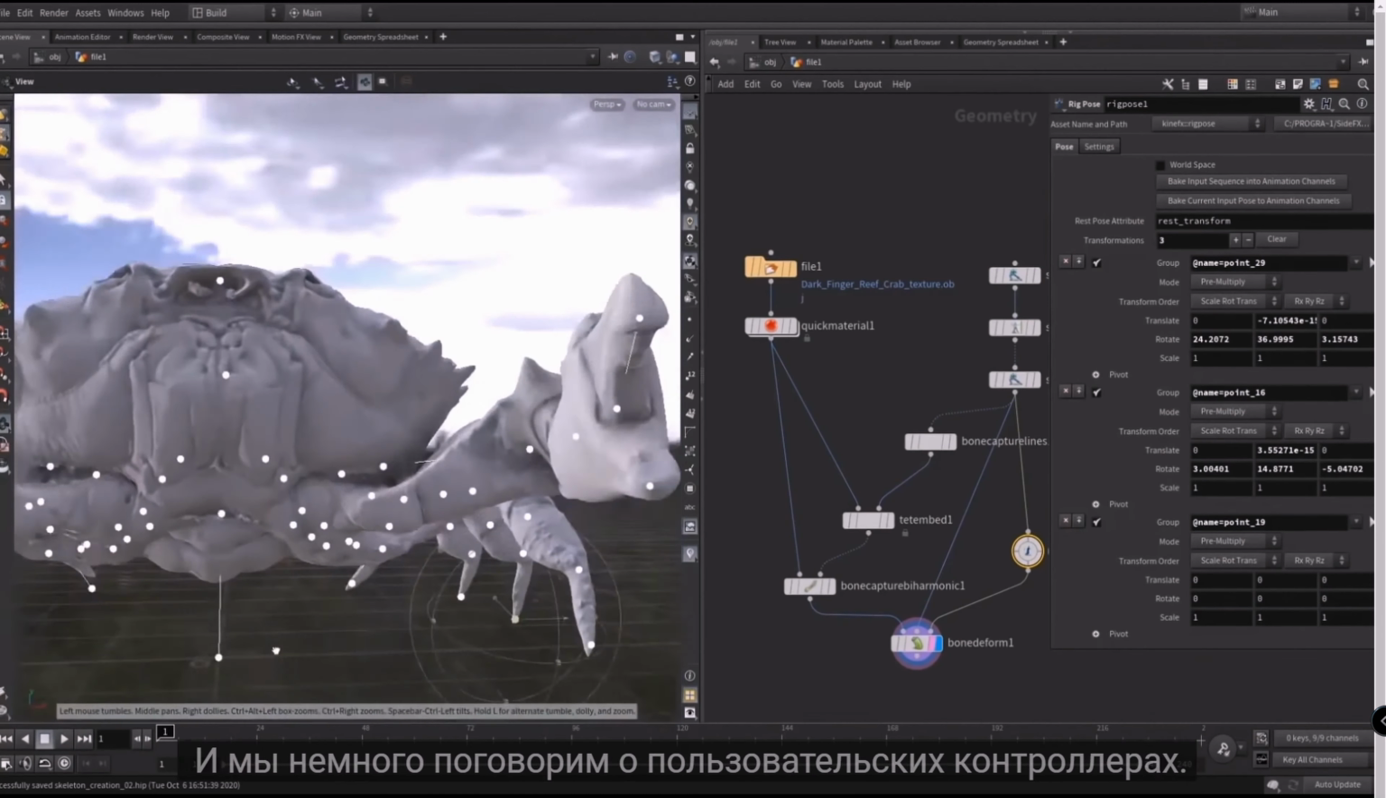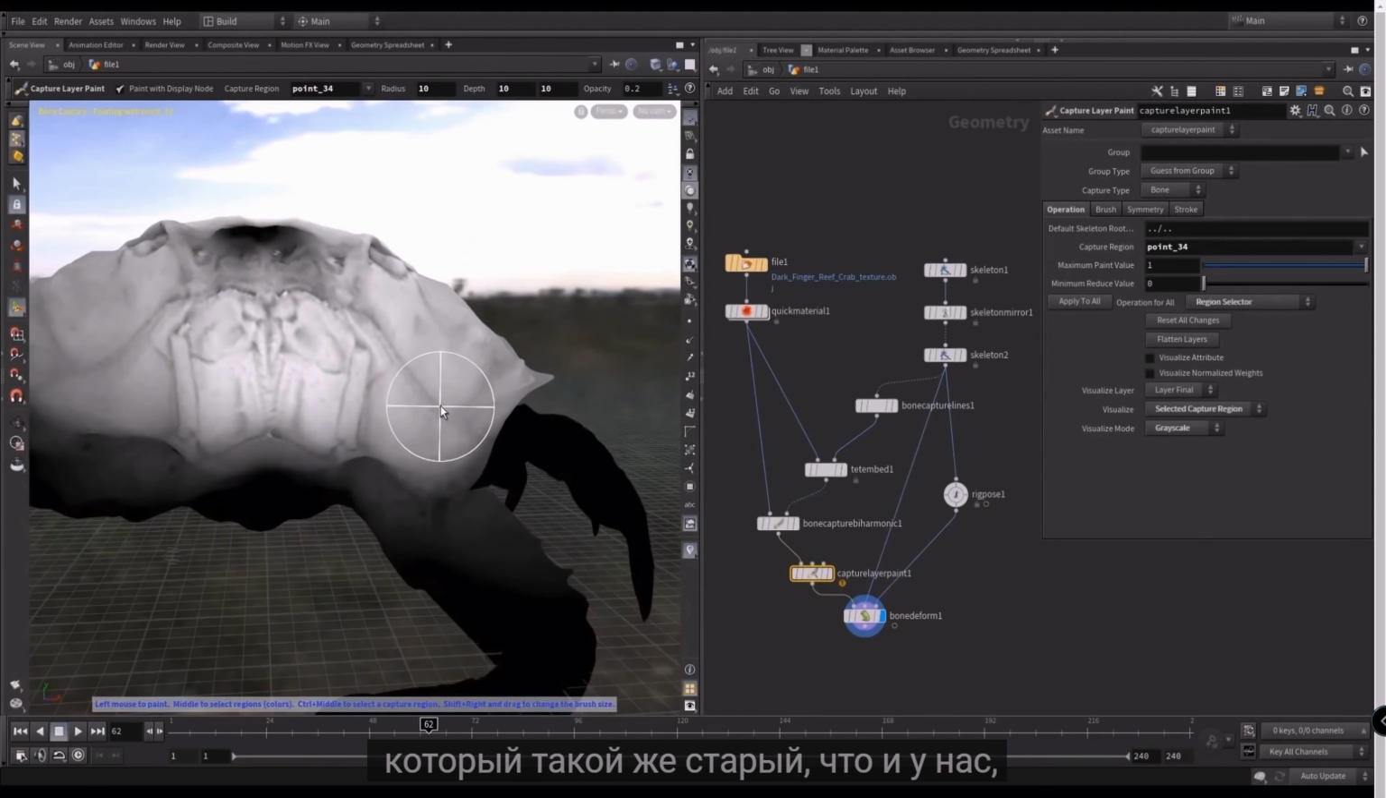So to paint weights, the way I like doing it is basically I use my rig pose node and I actually set some keyframes. So I actually have a little nonsense range of motion fake animation on it. Ideally you can actually use the full mocap, which is what I do on characters. But on this character, I just manually move the arm up and down. I drop a capture layer paint SOP, which is the same one that we had. And I just set a couple of things.